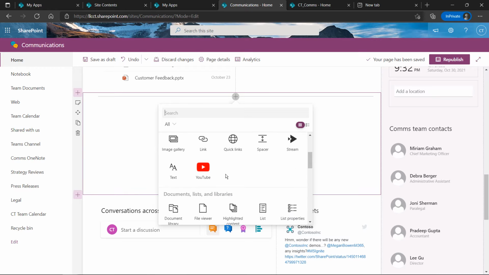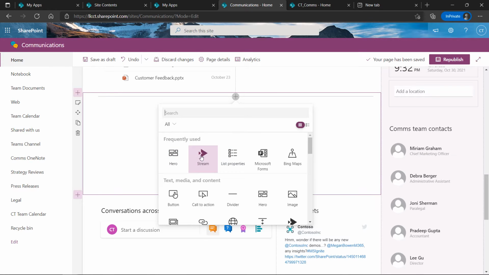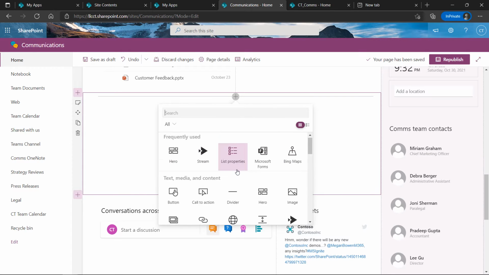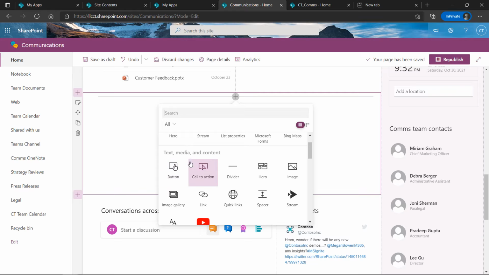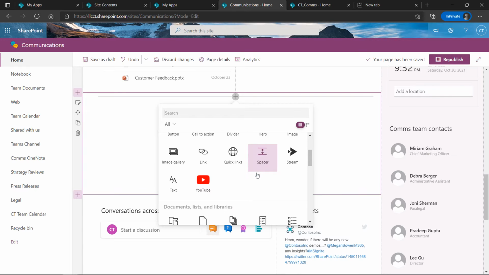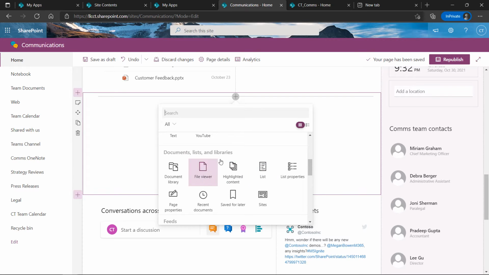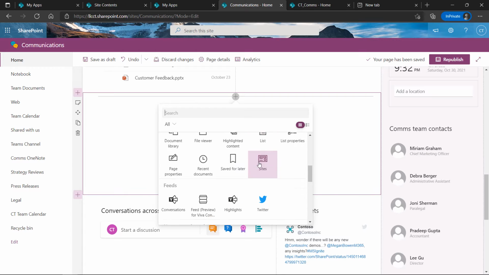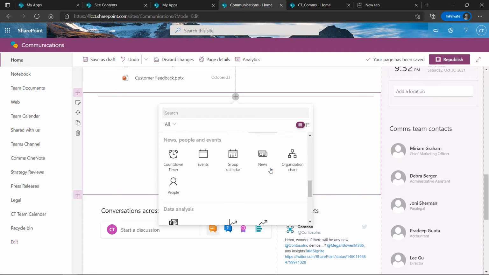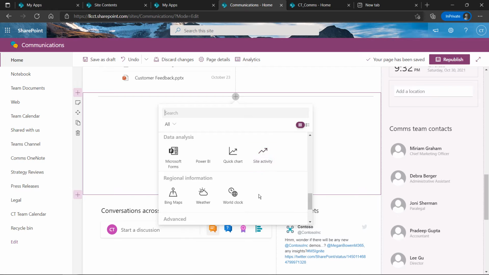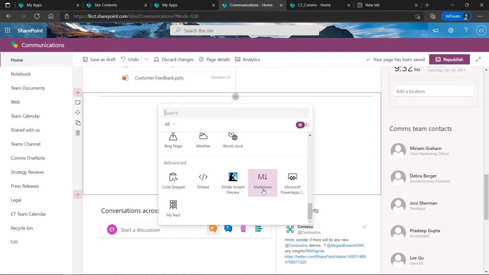And you have this broken out into a few different groups. You have what's frequently used up here. So this kind of tells you what's most popular to use in these web parts. It has some text, media, and content section information below that. Then you have some document list and library content. There are some feeds, some people events, data analytics, regional information, and then some advanced information down here.